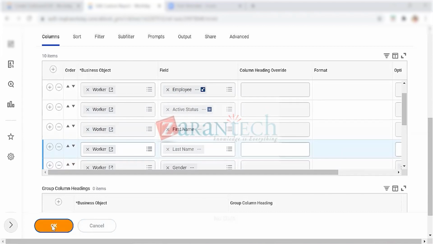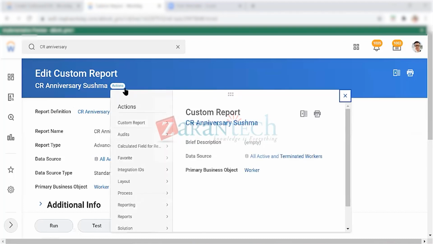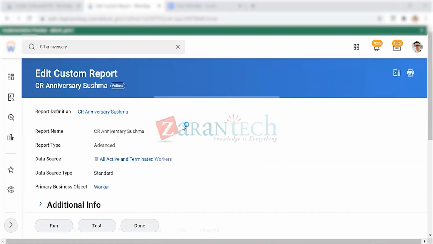Oh, I forgot to enable as web service. Sorry. Okay. Why do we go for EIB? EIB is also going to give you a CSV file, whereas a custom report is also going to give me a CSV file. Why do you go for EIB basically?